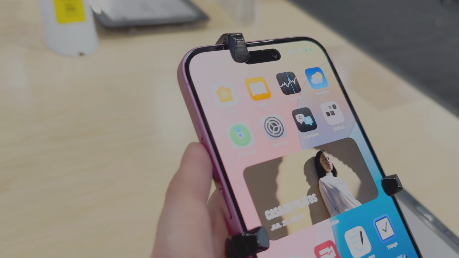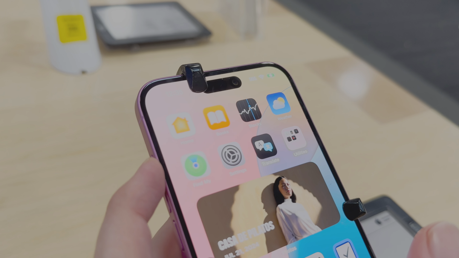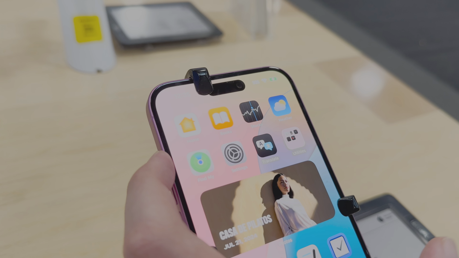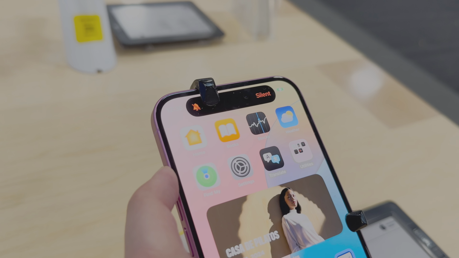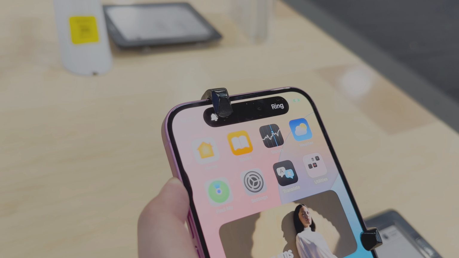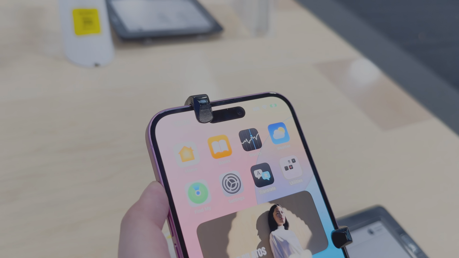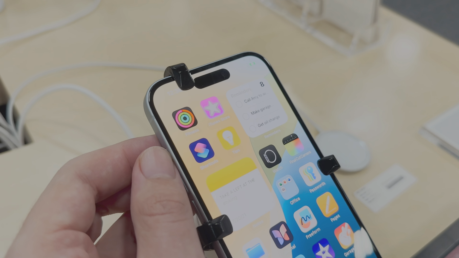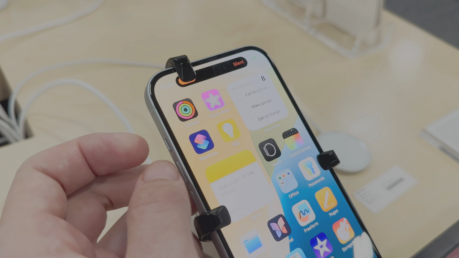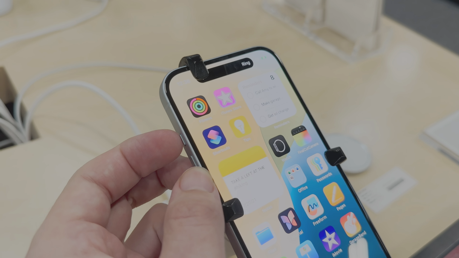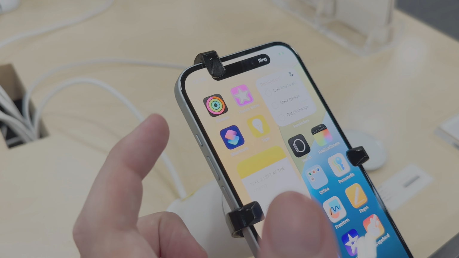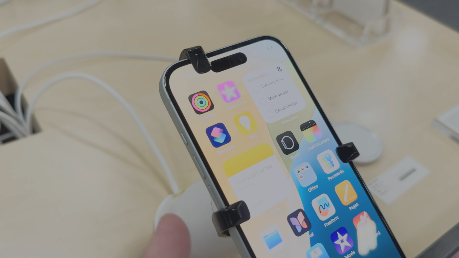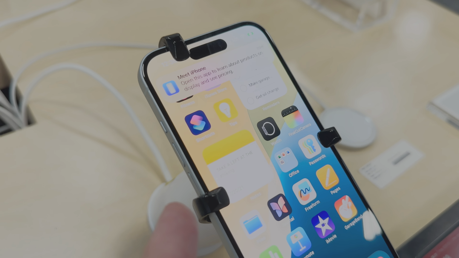Let's get into it. The action button defaults to what the old ringer switch used to do: silent mode. So ringer off, ringer back on. On a side tangent, this is an iPhone 15, same function. Ringer off, ringer back on, but with the ringer switch, not the action button, because the action button is not on the iPhone 15 non-Pro.